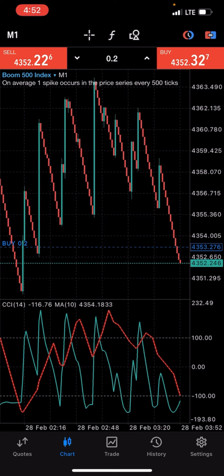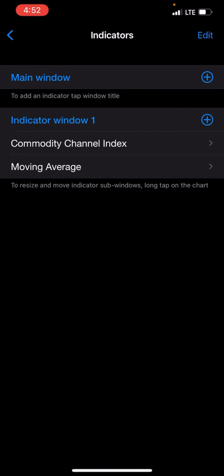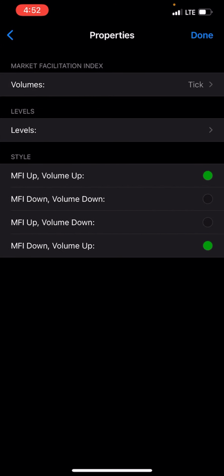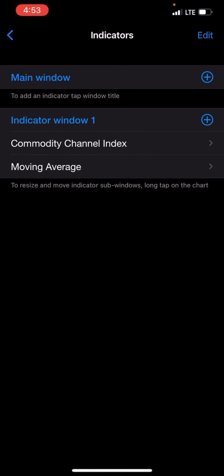Then the last indicator will be the Market Facilitation Index, also at indicator window 1. The style is MFI histogram with volume. MFI up, volume up is green. MFI down, volume down is black. MFI down, volume up is green. We're using black, but the color of our screen is dark, so we won't be able to see it.